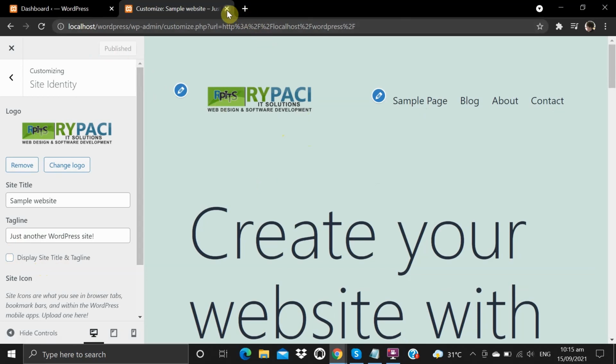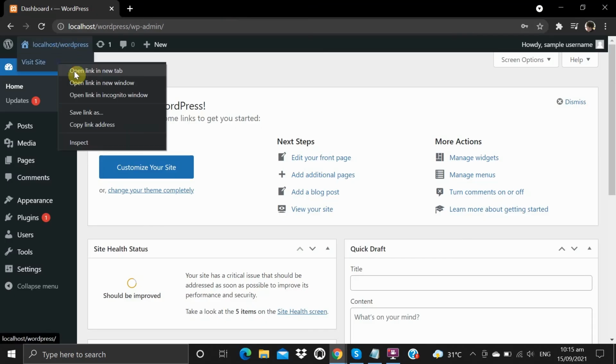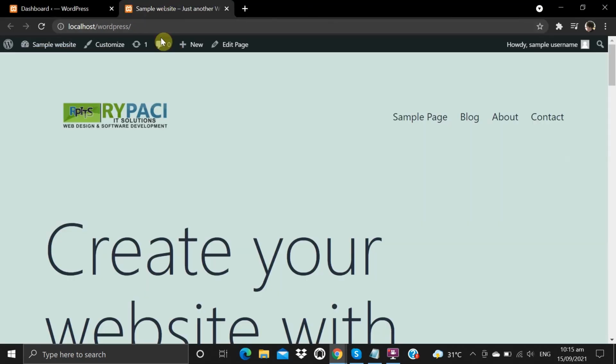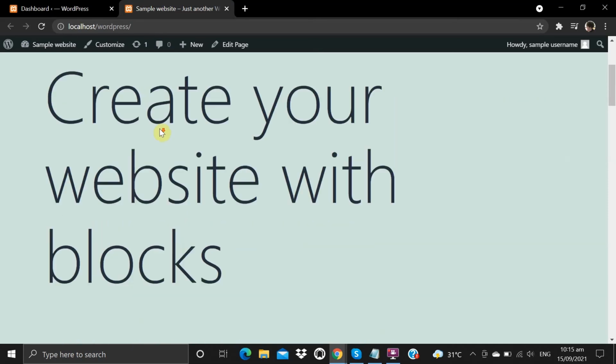Let us double check if it really worked by visiting the page. It did. Now it's perfectly aligned with our menu, and WordPress also adjusted the margin above automatically for us.